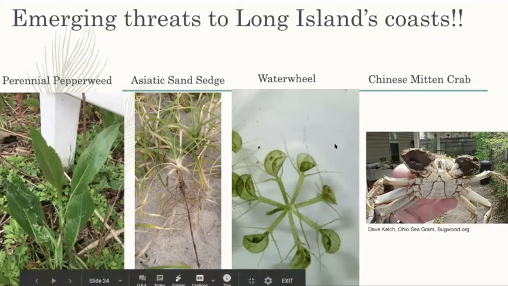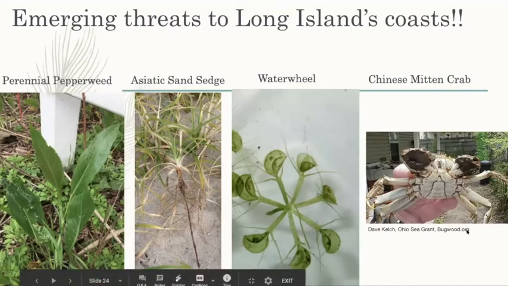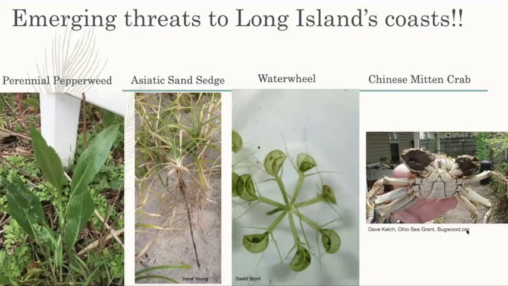Waterwheel has actually not been observed on Long Island yet, but we need eyes out in the field, because if this thing comes in, it could spread extremely rapidly. And the Chinese mitten crab: aquatic invasive species are incredibly difficult for us to monitor and track, because of the logistics of taking samples from aquatic ecosystems and the fact that these species move around so much, 11 miles a day for the Chinese mitten crab. So any report about the Chinese mitten crab to help us understand its distribution better would be helpful in controlling it.